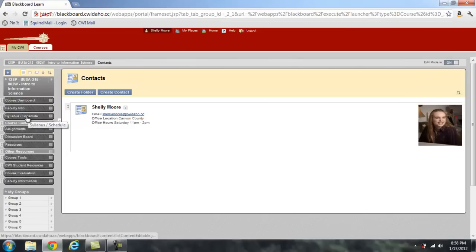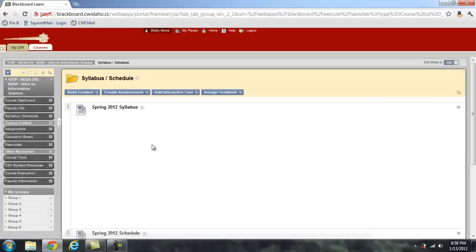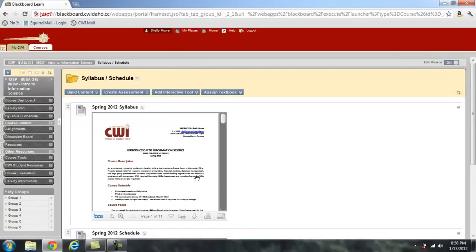Moving further down, we have our syllabus and schedule. These are loaded already for you to view. We do have a screencast for the syllabus and schedule to walk you through those. Very quickly, I will be using this box element in order to put our documents on Blackboard. And I just want to show you really quick how to use that.